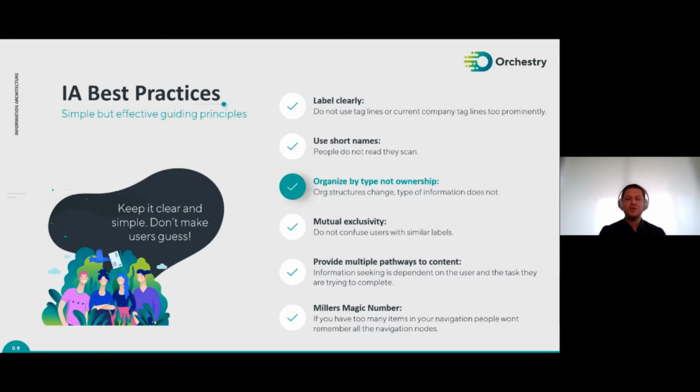Mutual exclusivity also. You want to make sure that you don't confuse users with similar labels. You want to make sure that those labels, at least from the top level, are what's called mutually exclusive. So you wouldn't have announcements as a top level item as well as news, because they're too similar, right? People wouldn't know where to go.